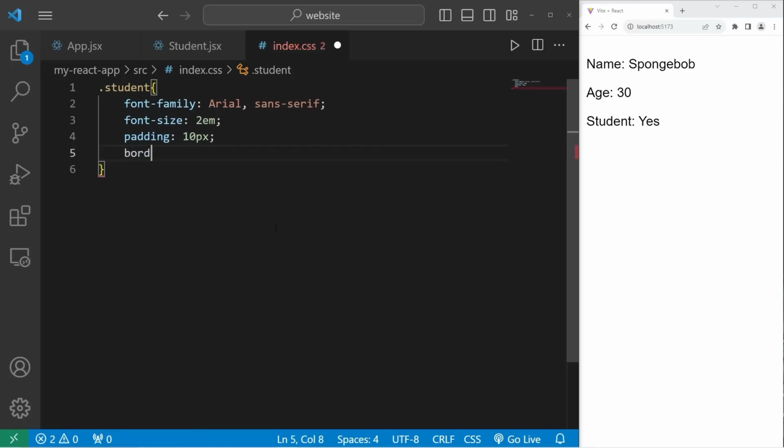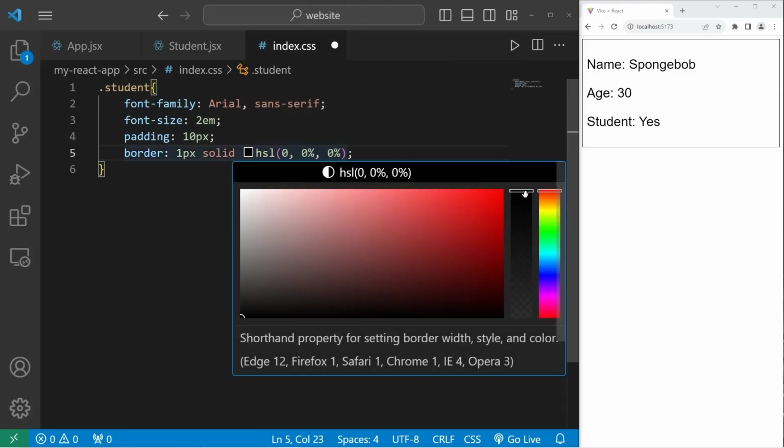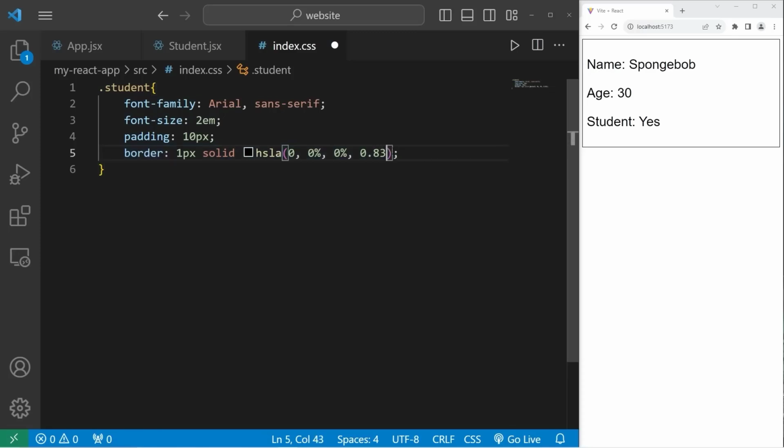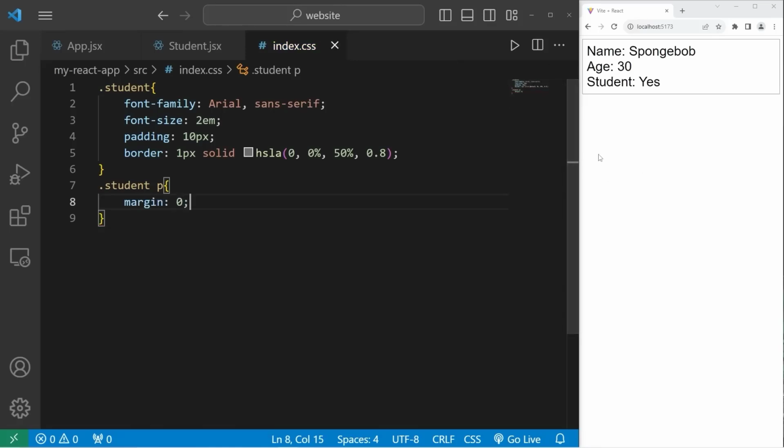I'll add a border. Border, 1 pixel solid. Pick a color. I like HSL values. I'll set the transparency down a little bit to like 80%. Let's go with like 50% lightness. I'll remove any margin around the paragraph elements. We are accessing the class student, then access any paragraph elements. Margin 0. Okay, that's not too bad.